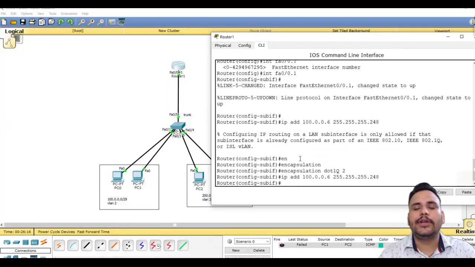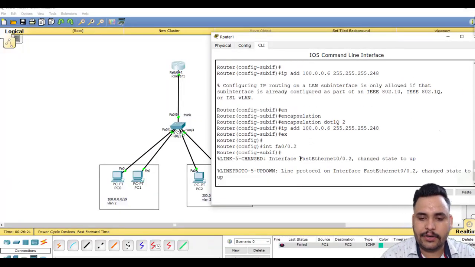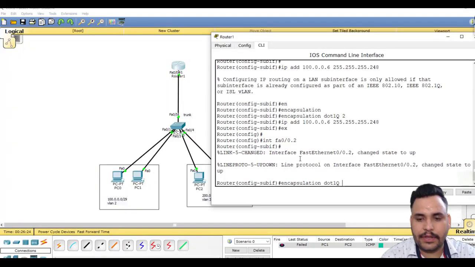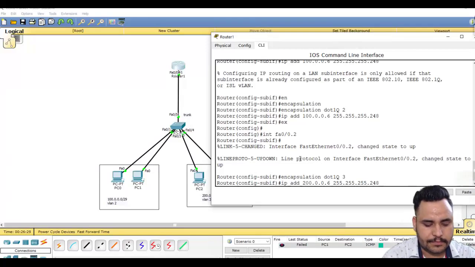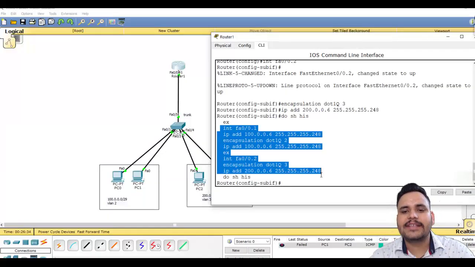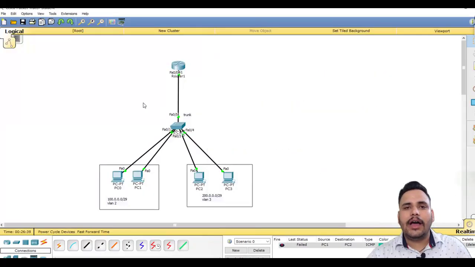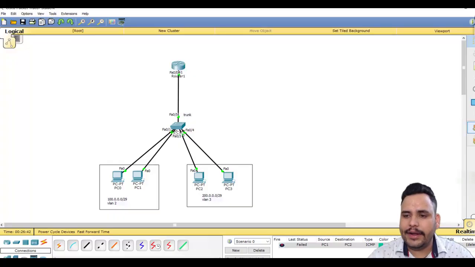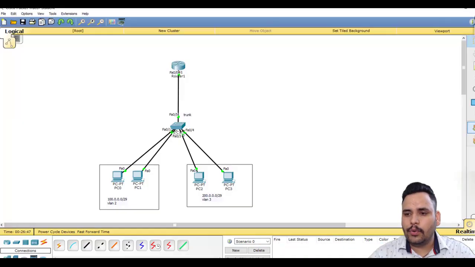Then if we give the IP address, it will be accepted by the port. So Fa0/0.2, encapsulation dot1Q 3, and the IP address should be 200.0.0.6. Do show history, so you can check you have configured the sub-interface IPs with the encapsulation dot1Q command. Now 100 with the help of the sub-interface can ping the router, 200 can also ping the router, and after that you can specifically ping 100 to 200.